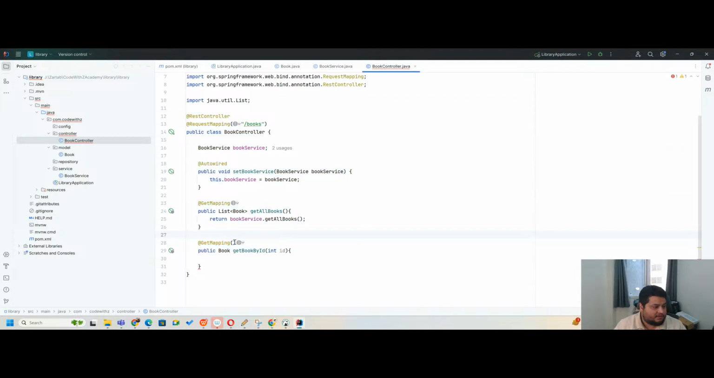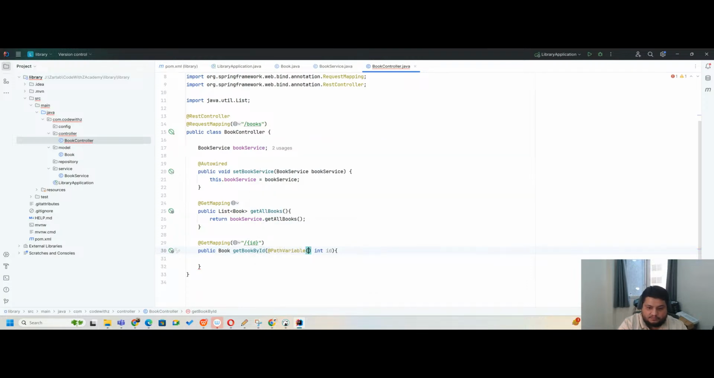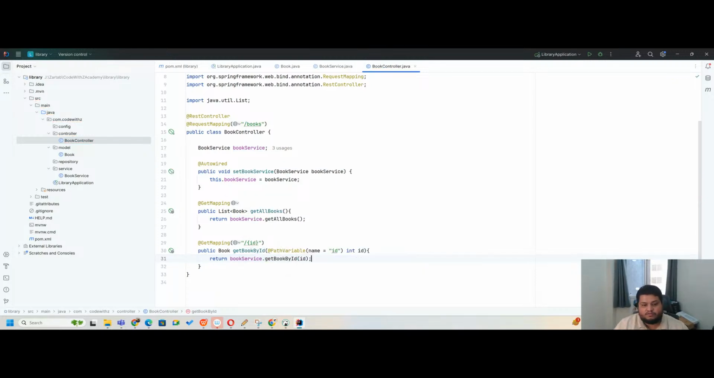So when you write the path variable, how will you do that? You will say at get mapping. Already this is slash books, so I want to add slash, and in curly braces I want to say ID. Now this name and this name should match. Whatever value comes in the path variable, you'll have to assign it to this particular ID. So we'll get this ID, and now we are saying return book service dot get book by ID, and we pass the ID, which will give us the book which is available.